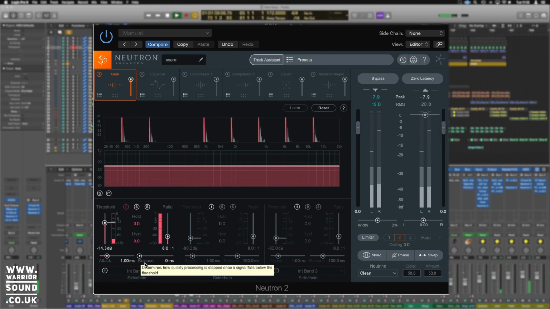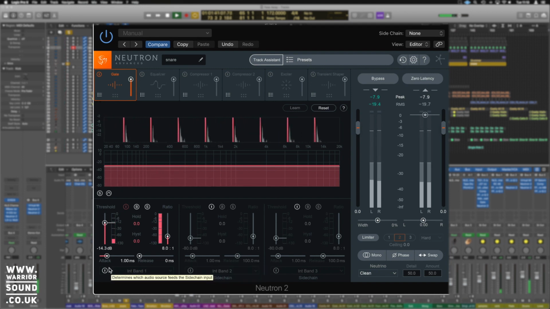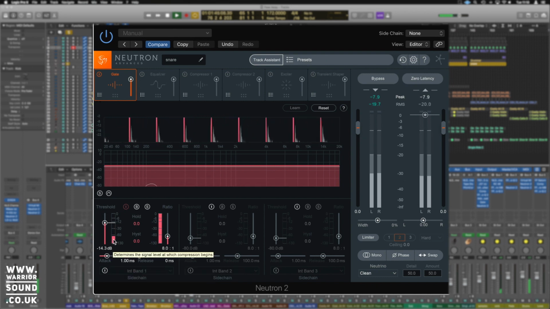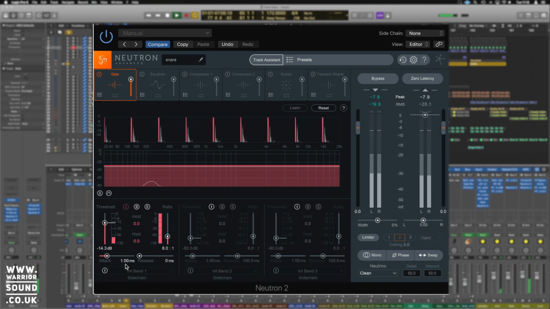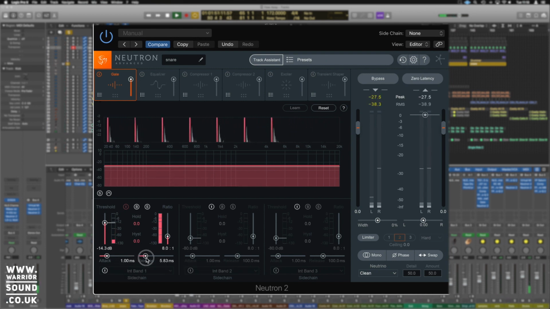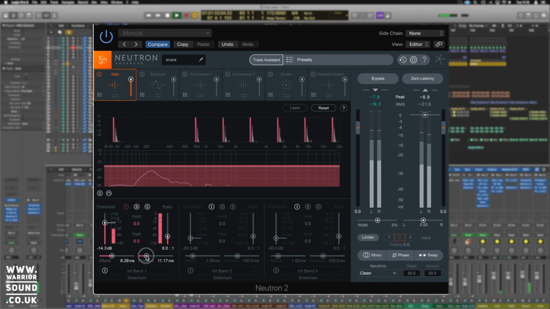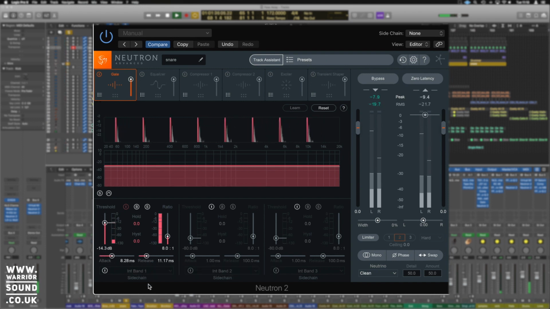The stuttering effect comes from the fact that when the snare reverberates, it again exceeds the threshold within this millisecond range. We can adjust this to get just the impact.